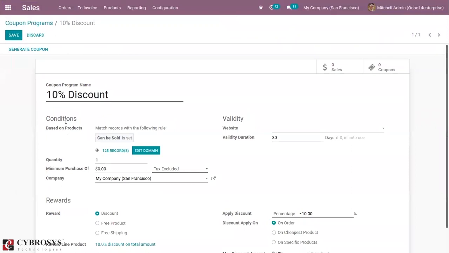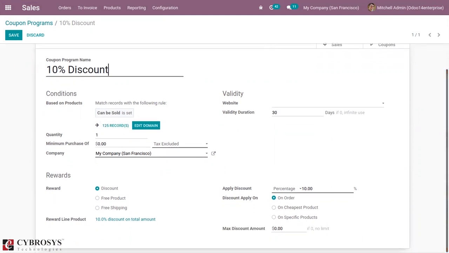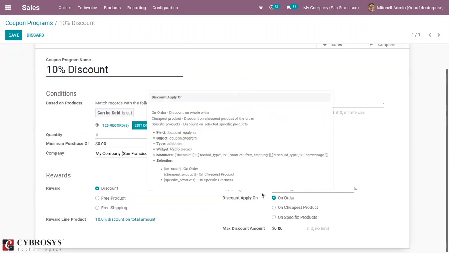You can see the condition is set based on product, that is, products that can be sold. This is applied to products that can be sold, when the customer purchases a minimum quantity, and we can also set a minimum purchase amount. Here we can see the reward is given as a discount to the customer, that is 10% discount on total amount. We can also set a fixed amount, that is, the discount can be set as a fixed amount. And this is applied on the order.